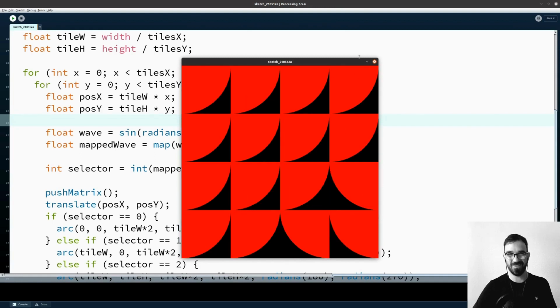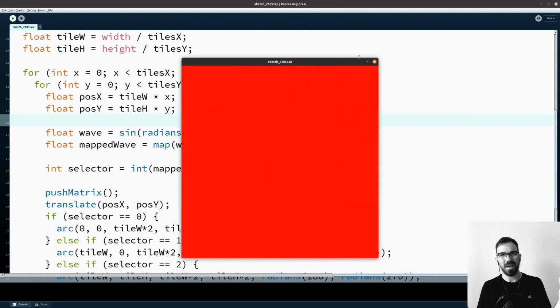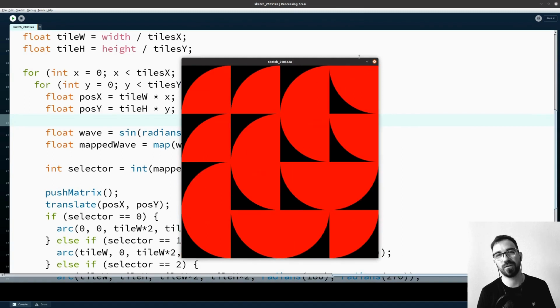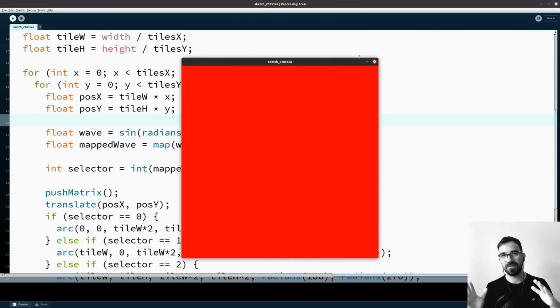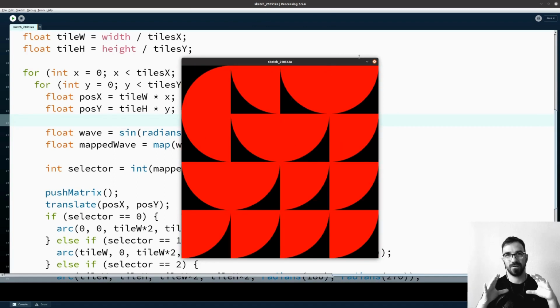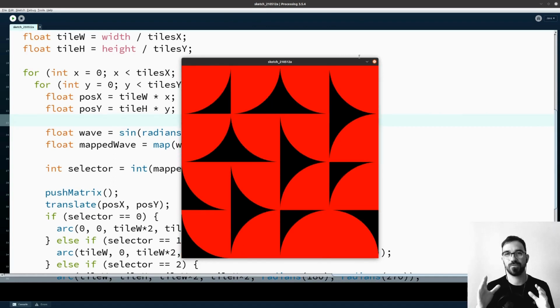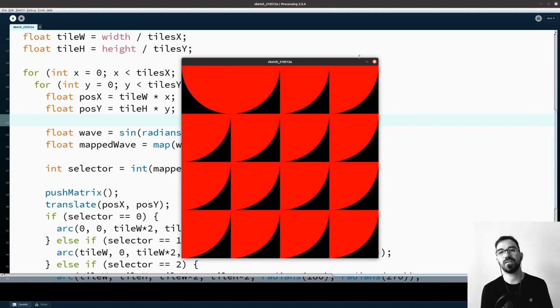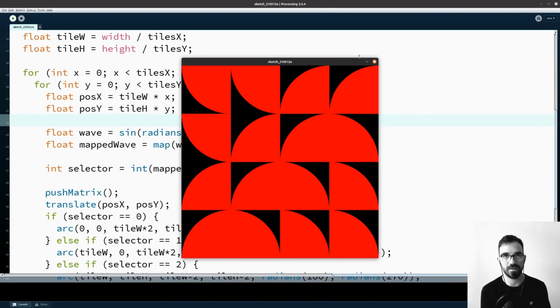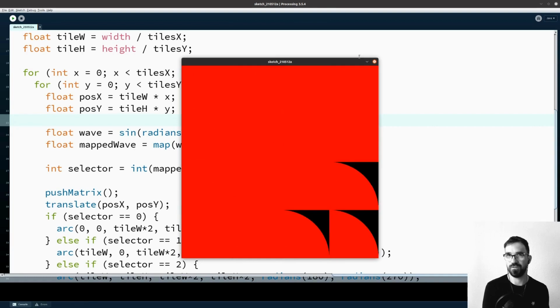Wow, right? Basically that's the result I wanted to have in the beginning, right? So now the system just varies the tiles in each frame based on that wave motion. And that's exactly what I wanted to achieve in this tutorial, right? So that's exactly the result I wanted to achieve.